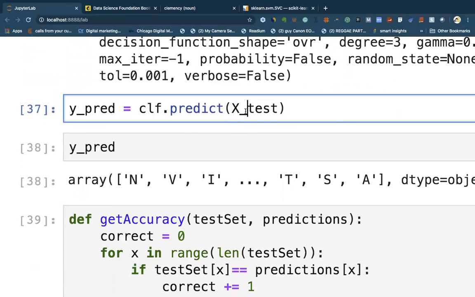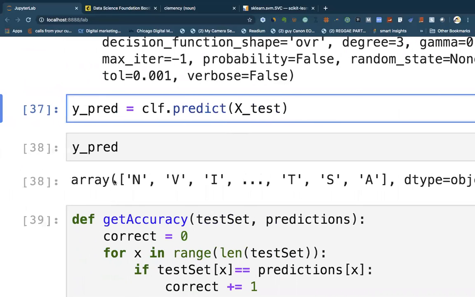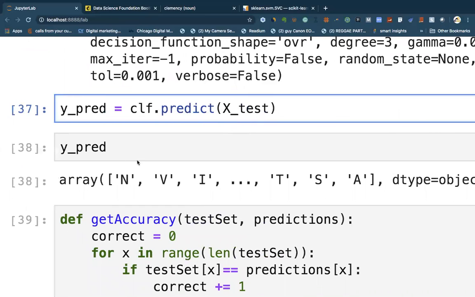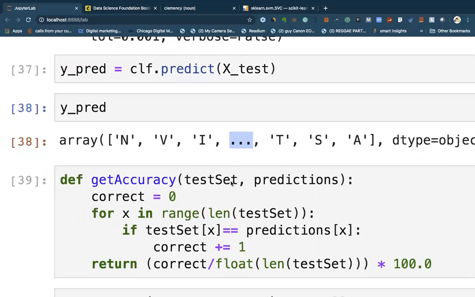Okay, now if we see the Y predictor, you can see that it's predicting some letters here for us, right? These letters range from A all the way to Z. Don't forget there's a break here, so you cannot see all the letters that it's predicting.